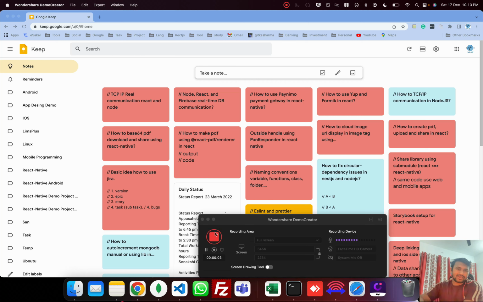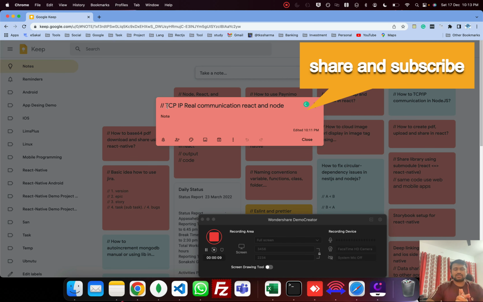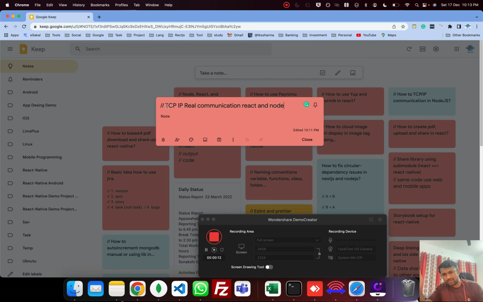So let's start a new topic. Today's topic is real-time TCP/IP communication with React and Node, and also using the MongoDB database. Real-time TCP/IP means, as you know, you have communication devices, like biometrics machines, robotic machines, or a blood testing instrument. So how do you communicate with your web application or backend?